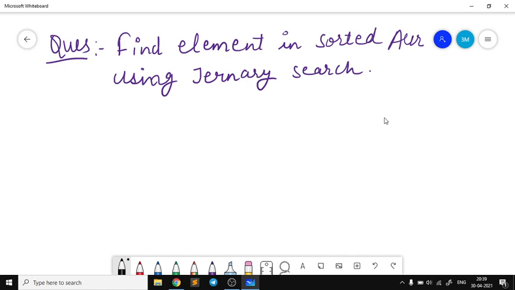This problem is from the problem of the day. Today's problem of the day is that we have to find an element in the sorted array using ternary search. So we have done this question with the help of binary search, right? Let us first take an overview or recap of how we can find the element using binary search, and we will extend that binary search approach to find the element using ternary search, right?